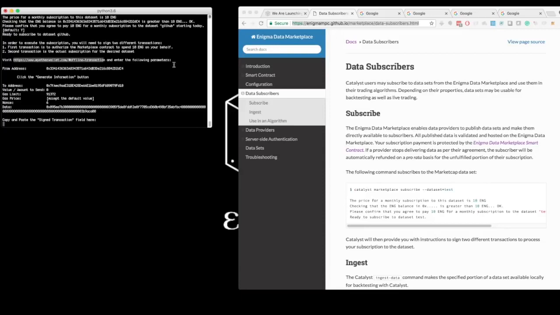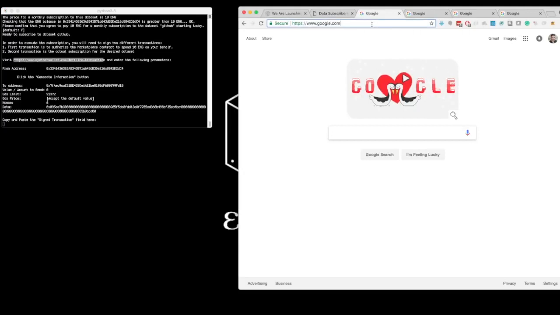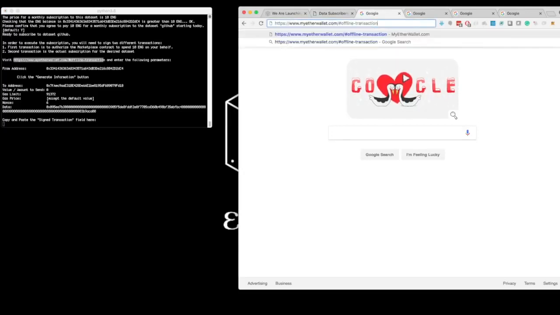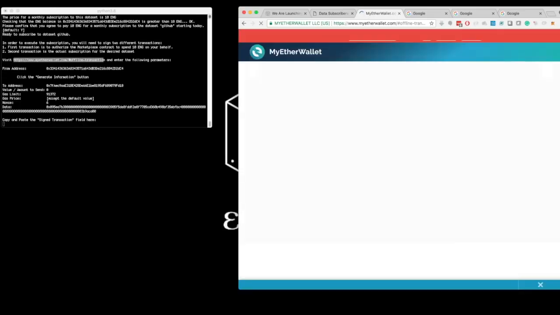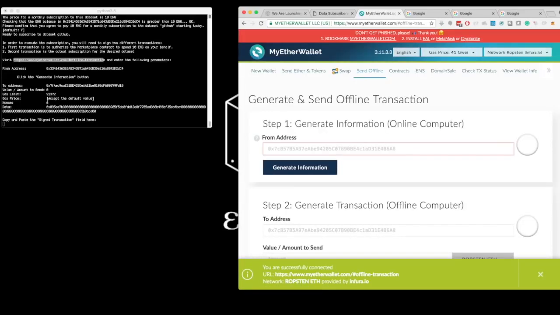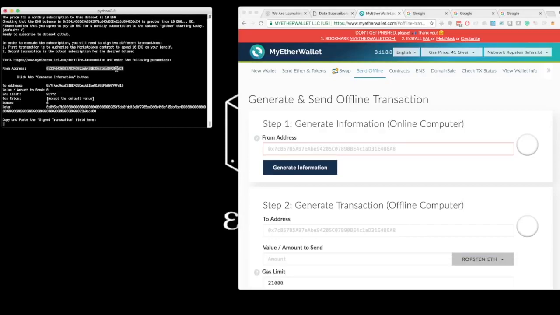We are currently working on an integration on the browser with MetaMask to improve this process, but for this early preview, this is how it works. So I type this address here. I'm using my Ether wallet, and I'll use a hardware wallet to actually sign the transaction. And so I follow the instructions here where I copy the from address. Again, this is the address of my wallet.